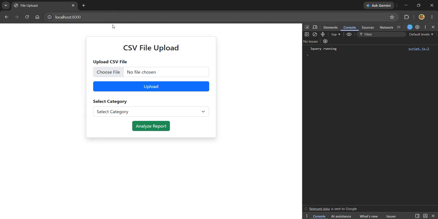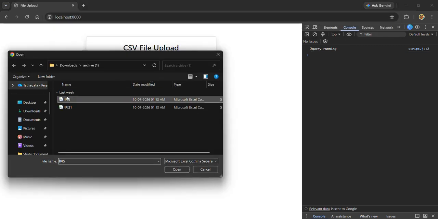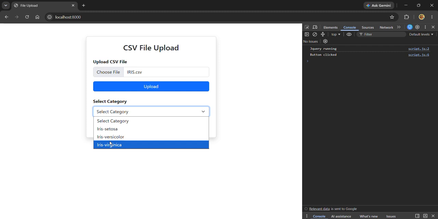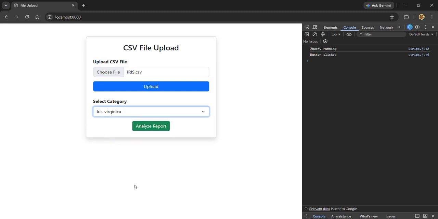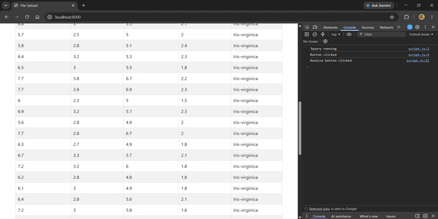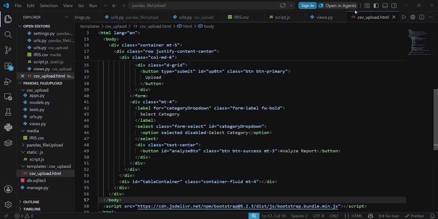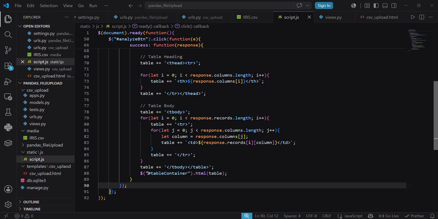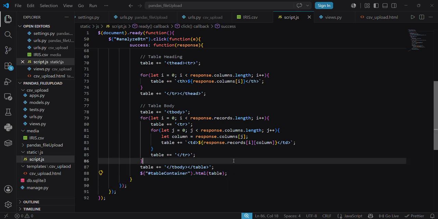When I go for choose file, I will go for iris and then upload. Then I am selecting Virginica. Suppose iris Virginica, then the table is not there from the beginning. It is generating dynamically when I am clicking analyze report. See, the corresponding Virginica records are generated. 50 records are being generated. At last I'm appending to this DOM element the whole HTML table that I've created before.